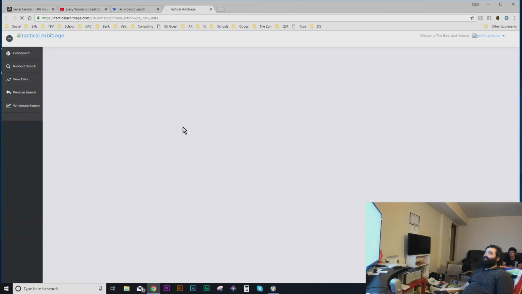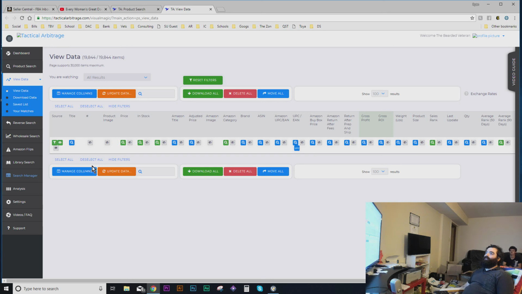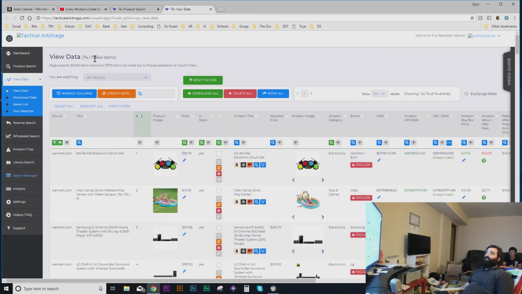Of course, I've already got some in here. I actually got to a point where I got all 20,000 stocked up, and then I was learning about reverse wholesale, not wholesale because I don't have the accounts, but library search. I was learning all that while I was sorting through this because, as you can see, it's a lot. 19,844. I couldn't do it, man.